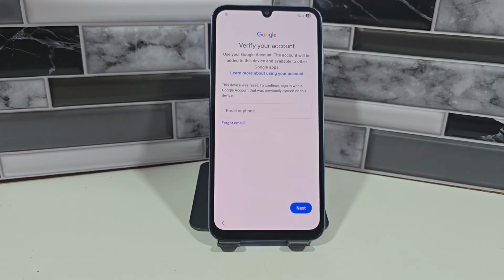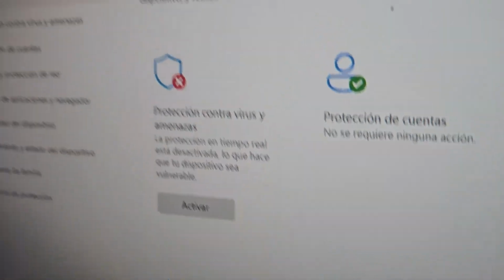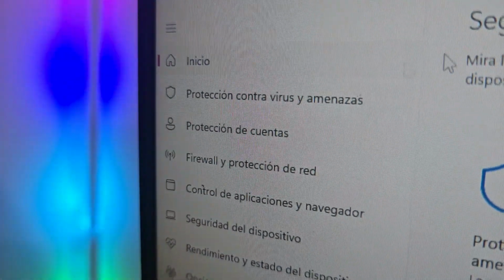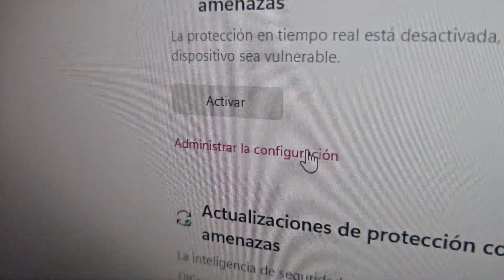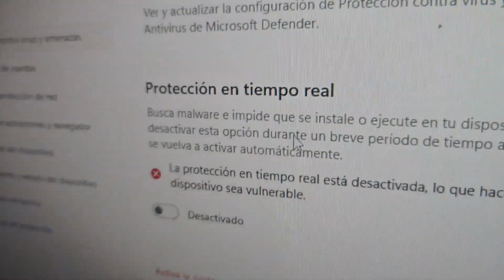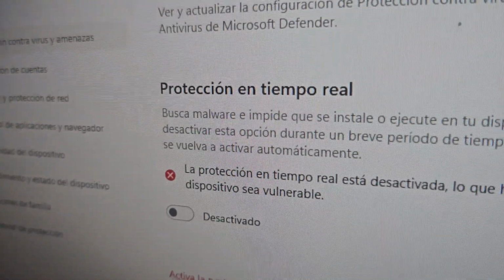Let's go to our PC and start this video tutorial. We're going to locate this option where we can find our antivirus. Here we select the option that says protection, then we go here where it says manage settings. Here we have to disable this first option that says real time. Then we go to our browser.